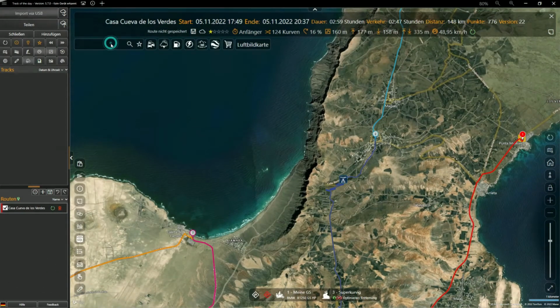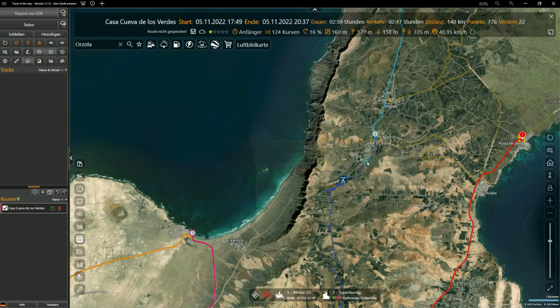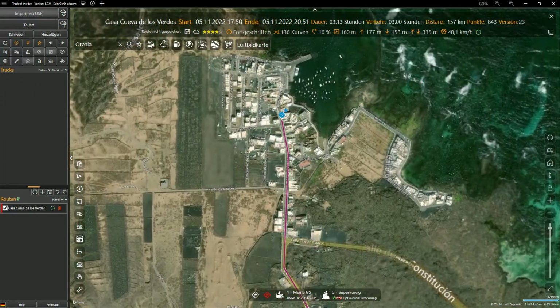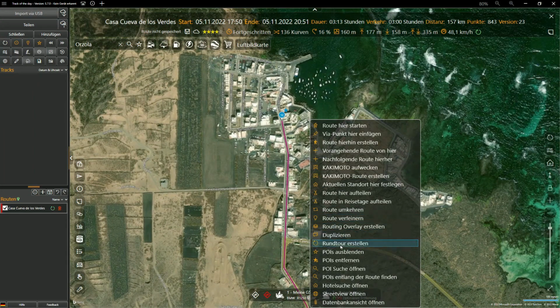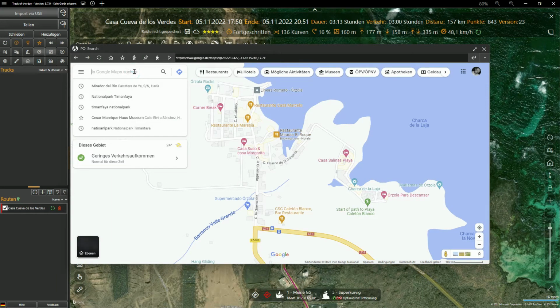A dinner might be served in the restaurant Mirador El Roque in Orzola. We also have to find out where to find this restaurant. After dinner we will go along the sea back to Punta de Mujas. We are now proceeding step by step as we have already done with the Timanfaya National Park. We look around, put some POIs and plan them as via points in the route.